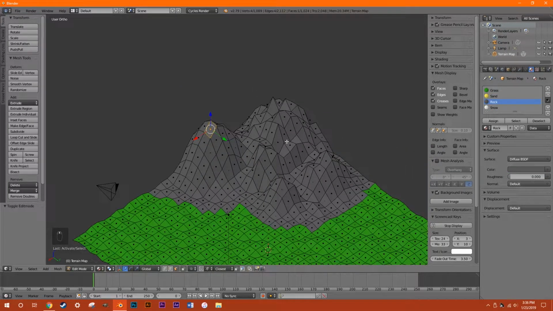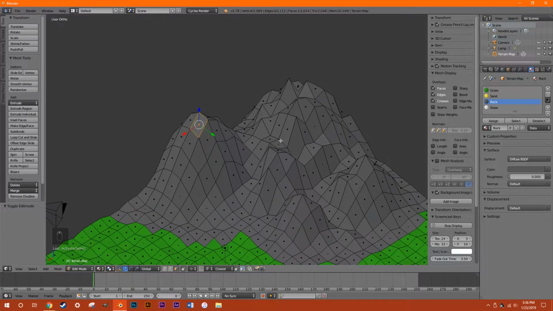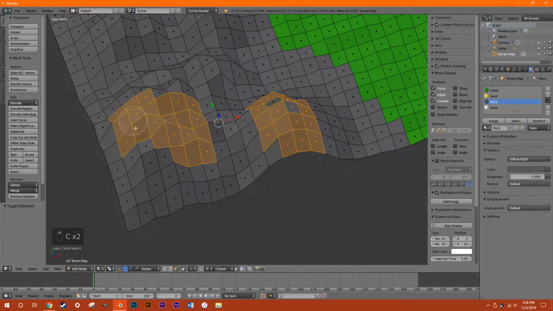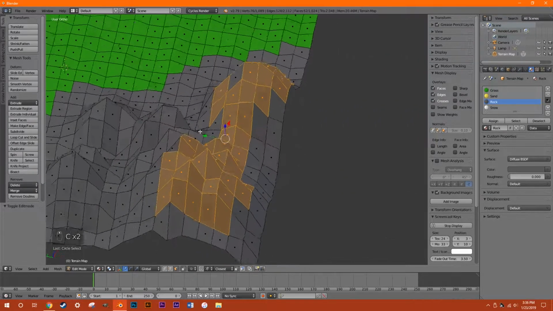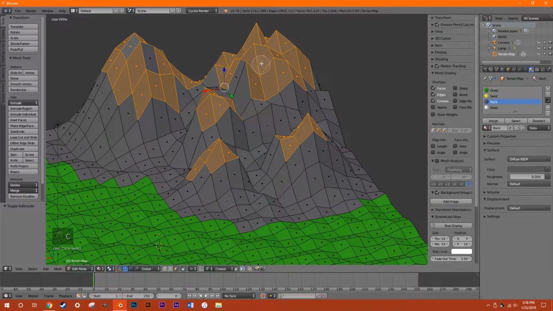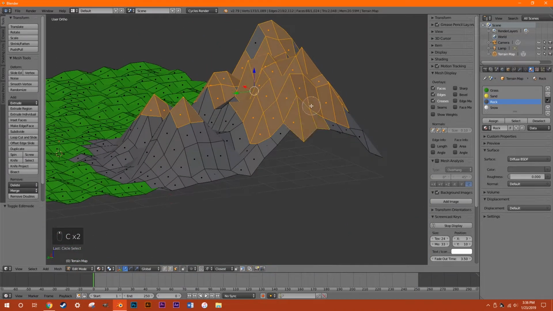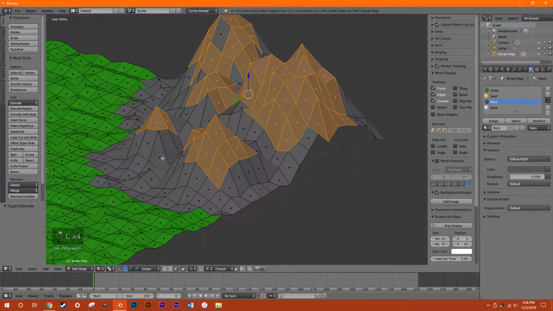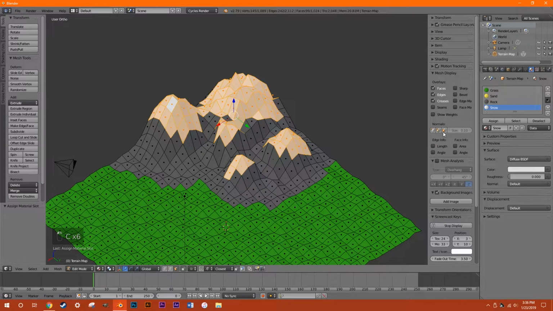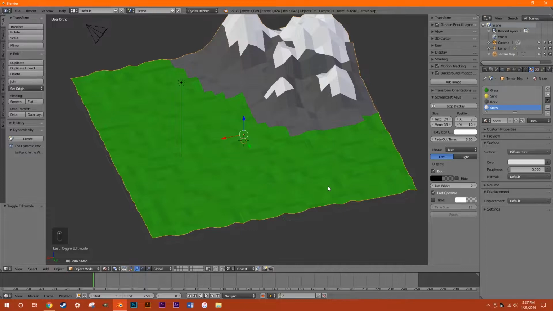Now we don't want the whole mountain covered in snow unless you're making a snowy map. So we're going to go ahead and just select a few faces on the very top. Maybe do that. Select some of these. There we go. It's looking pretty good. Get some faces there. The back doesn't really matter too much because you're probably only going to be doing one view of this. And that guy. We're going to change that to snow.